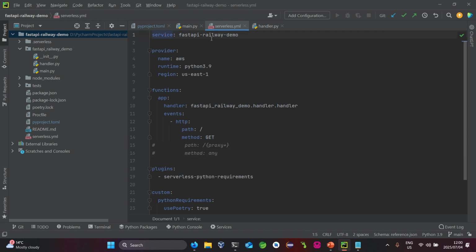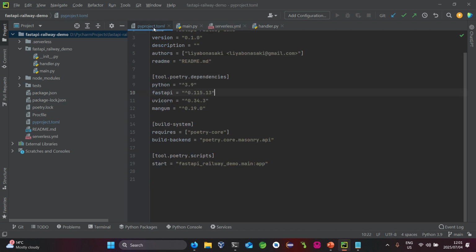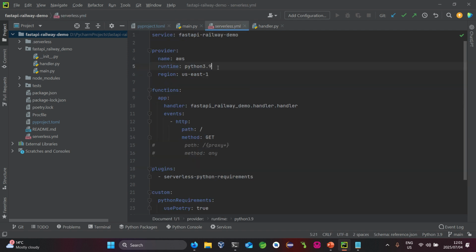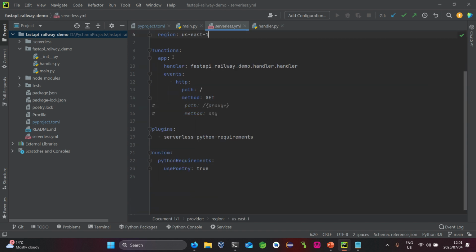So again, we define the service name, we define the provider, which is AWS, and the runtime, Python 3.9, because this project uses Python 3.9. Again, to double check that, if you're using Poetry, you should see here what Python version your project uses. So again, 3.9, hence you see 3.9 in the serverless file. For the region, we specify US East, which is the default region. Again, functions, meaning application functions.